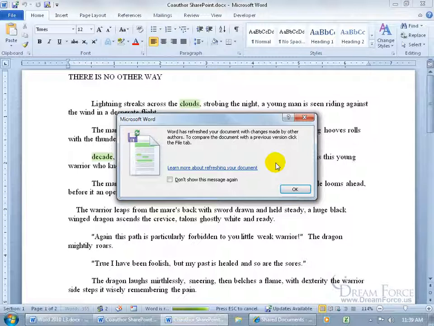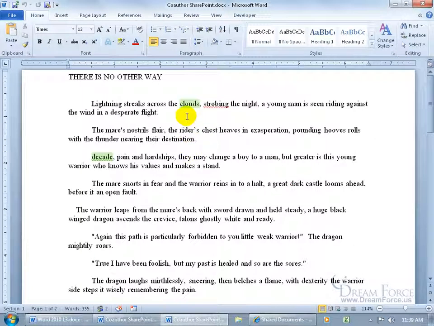And it gives a pop-up that says, hey, I've refreshed your document here, and changes were made by another user. Go ahead and click okie-dokie. And the changes she made are in green. So from sky to clouds and from years to decade. So now I can come in here and make whatever changes that I want before she starts making changes in that paragraph there.